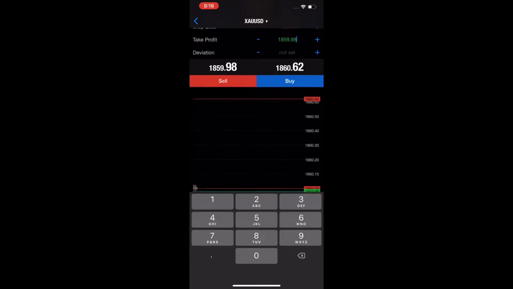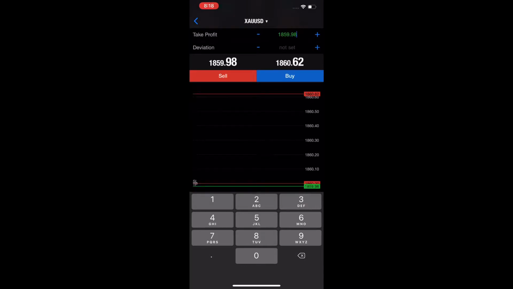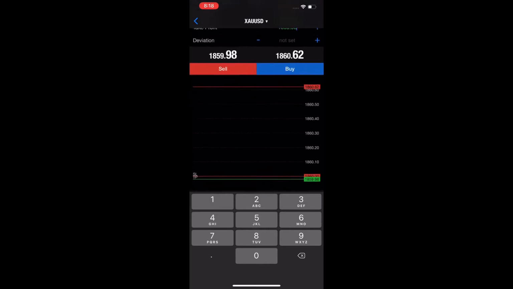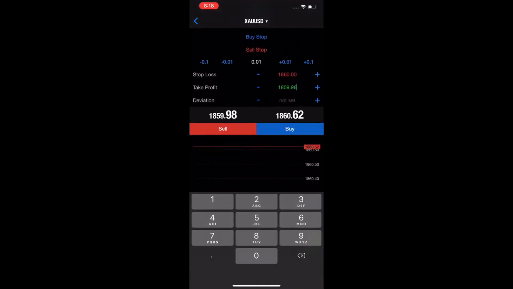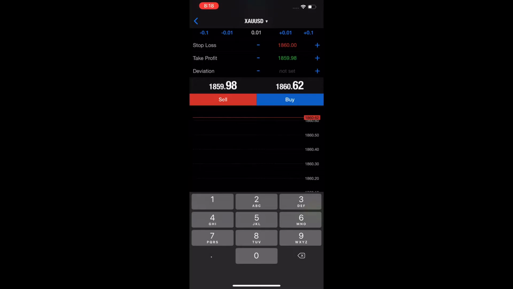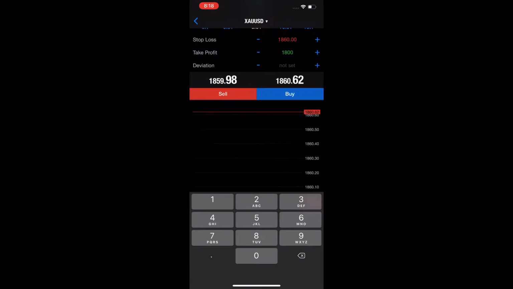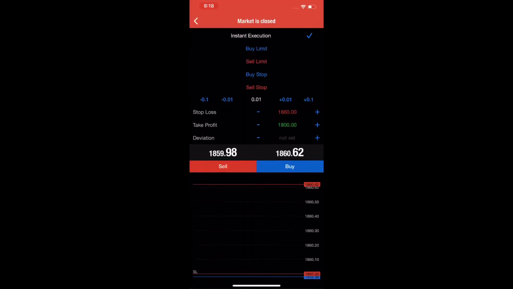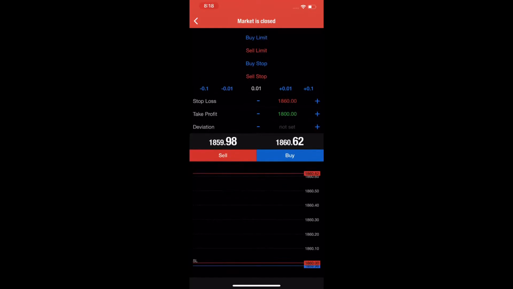Your take profit is where you think your sell is going to go down to, where you want your money to go down to, okay? So you want your money to go down because we're selling it as far as possible. Let's say you want it to go down to 1800 before you collect your profits. Then you would do that and you would hit sell, and then boom, it would be active, okay? But again, the market is closed, so at this time, that is not going to work. But that's how you use the app. You do your stop losses, you do your take profits.